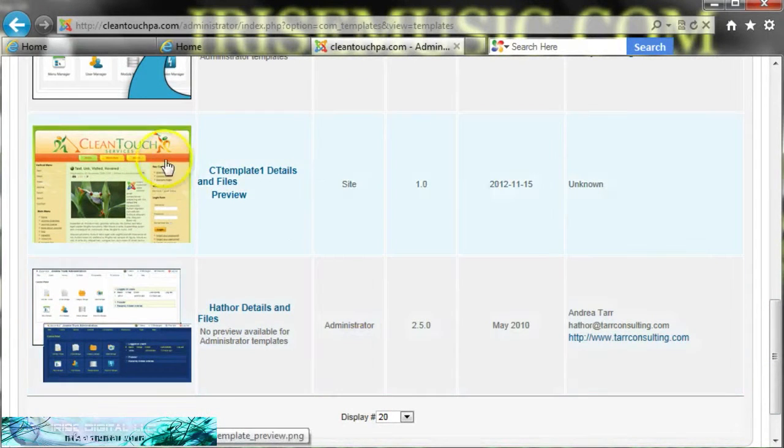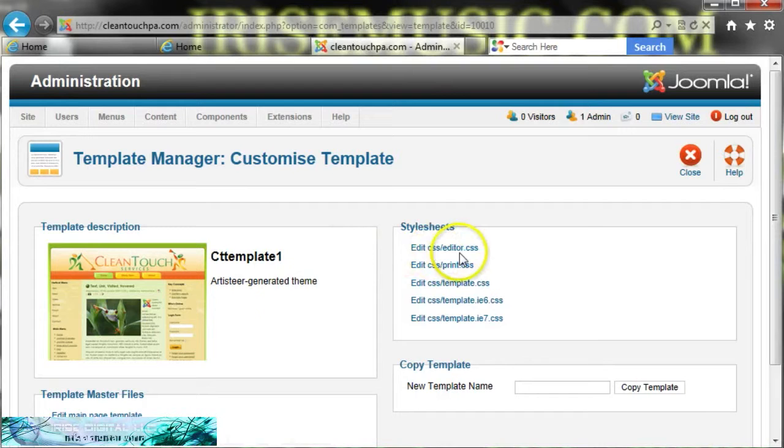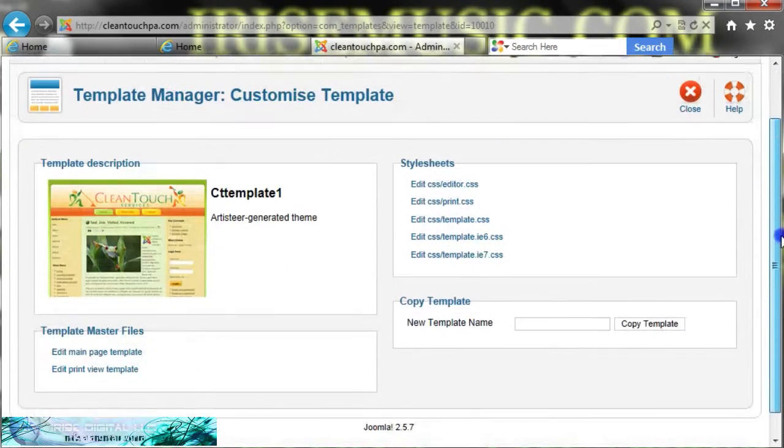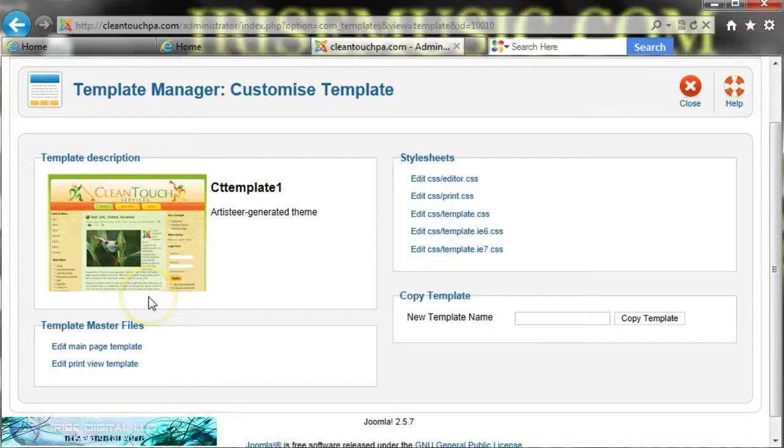Obviously you can see that this here is the template that I designed for Clean Touch Services. Now we have two options. We can click the template details and files, or we can preview. By clicking the details, you can actually go into the files that make up your template and change them around. I would not suggest doing this unless you have an extensive knowledge of HTML and CSS. Otherwise you can severely damage your template and it may not work.